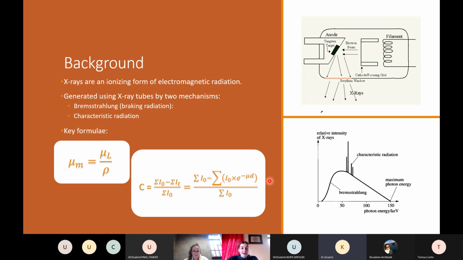Then the second formula is the actual contrast formula. So it looks very complicated, but essentially it's the difference in the original intensity of the X-ray beam minus the intensity after it passes through the material, divided again by the initial intensity. And here you can see that the transmitted intensity is the original multiplied by the exponential of the attenuation coefficient and d, which is the thickness of the material being used.